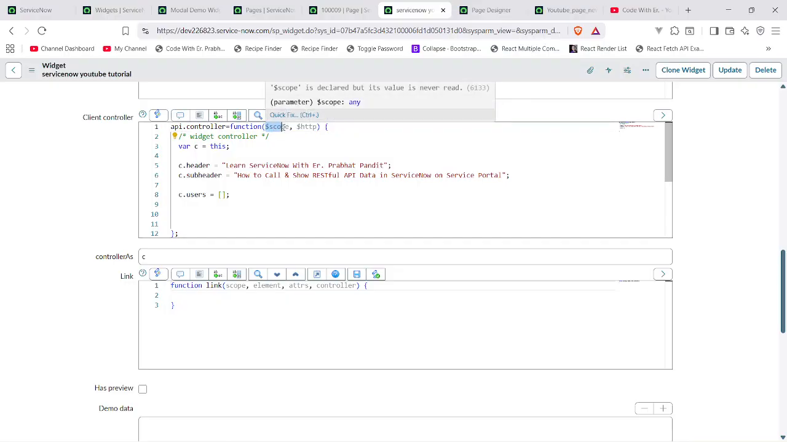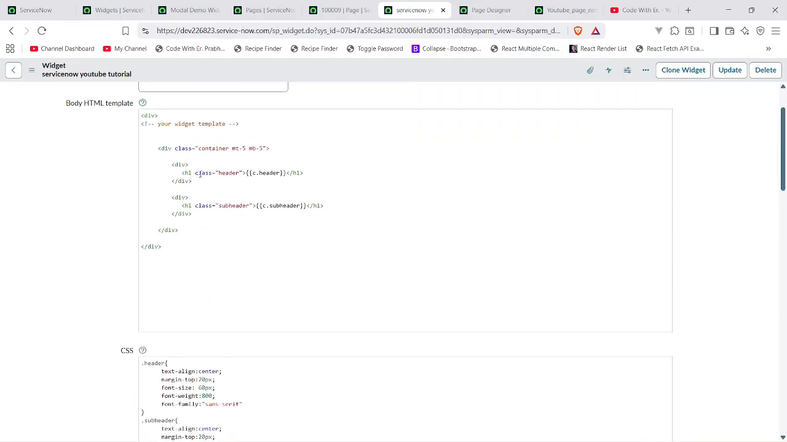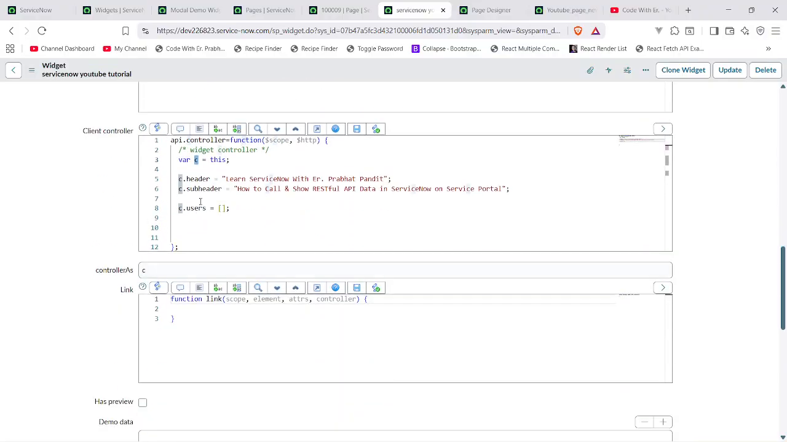And this $scope is going to work as a bridge between your client controller and your HTML part, which means your view part. This is it. And now the third dependency I'm going to import is spModal, to show the alert in the ServiceNow service portal page.